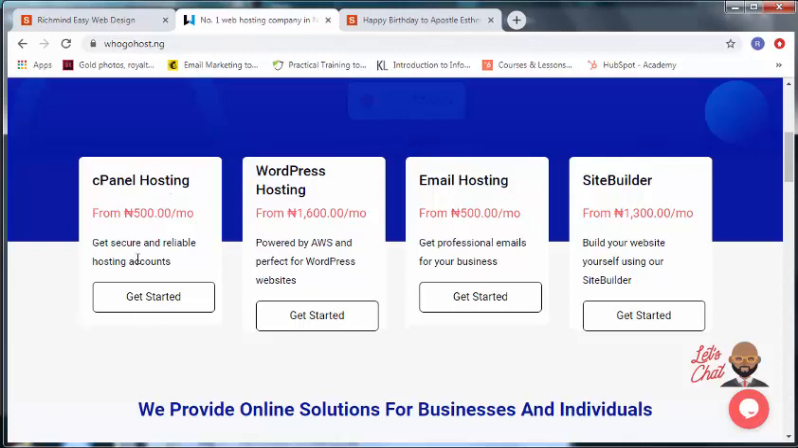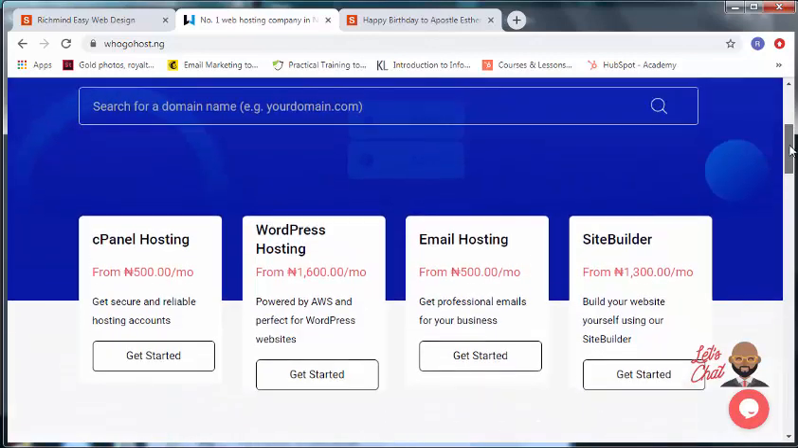Now it says cPanel hosting. There's one thing to register a domain, there's another thing to host a domain, to host a site. You understand? The domain is just the name, and the hosting is buying a space online where you put all your website so that people can have access to your website. Now, these are the packages.